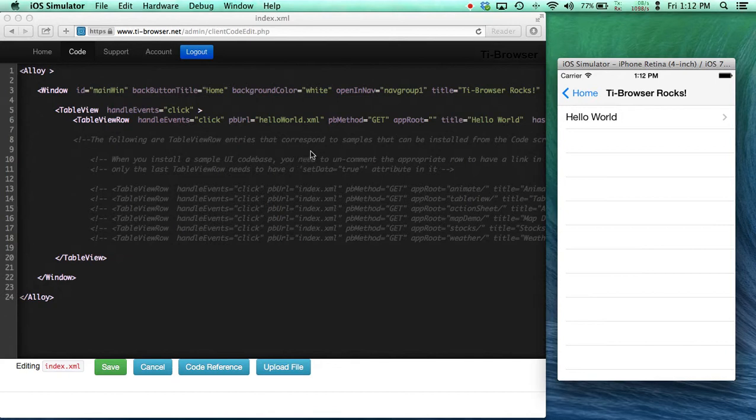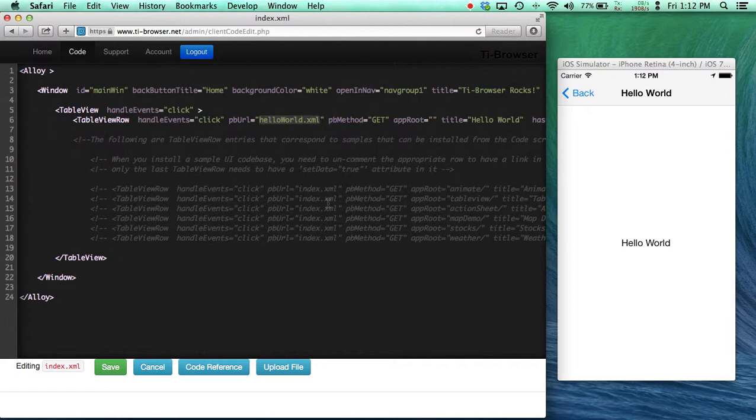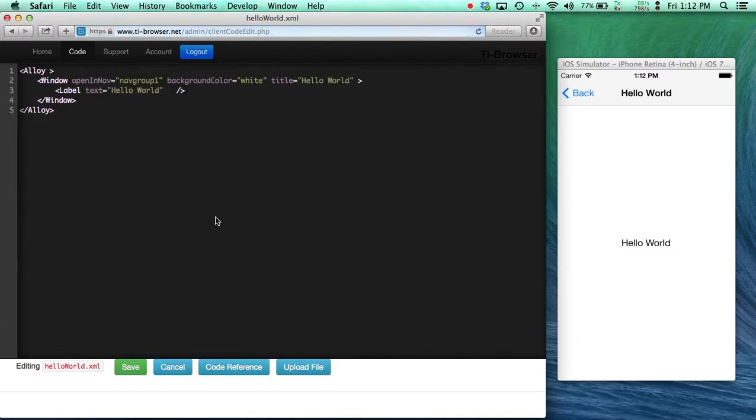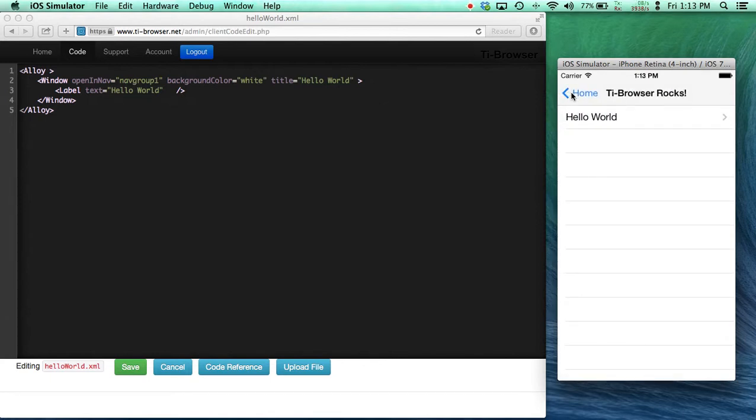So what happens if we hit Hello World here? We can see that this Hello World table view row is linked to this Hello World XML file. When we hit Hello World, it makes a second request to the server and pulls down this Hello World XML file. You can always see what file you're editing down here. And then it renders the UI based on this XML. So you can build up a very interactive UI demo with that.